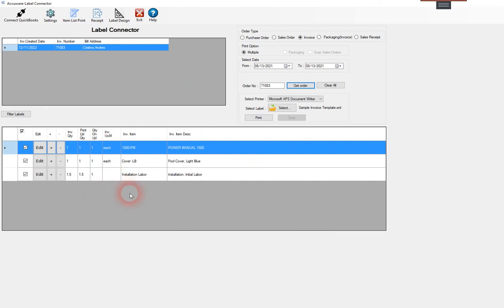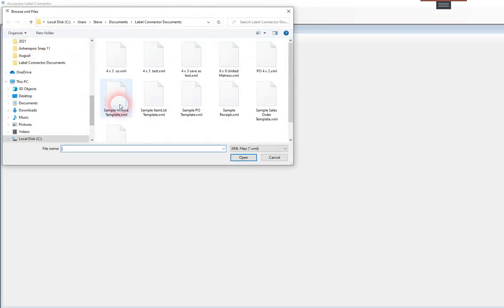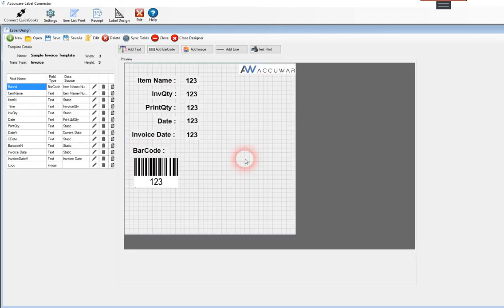It's a smooth integration to QuickBooks for all kinds of order types. Get your labels done quickly and easily. We have our own designer. You can see I opened up that invoice template. So this is what the template would look like, and then when we printed it, you saw that the XPS document printer produces that. That would go out to your label printer.